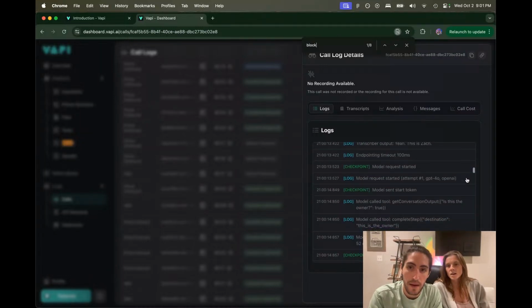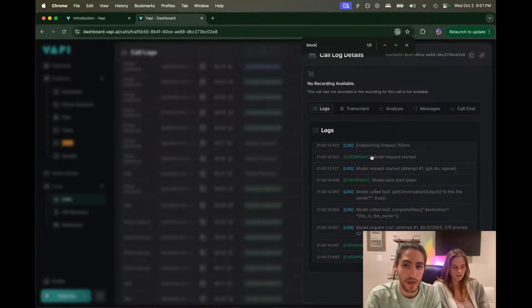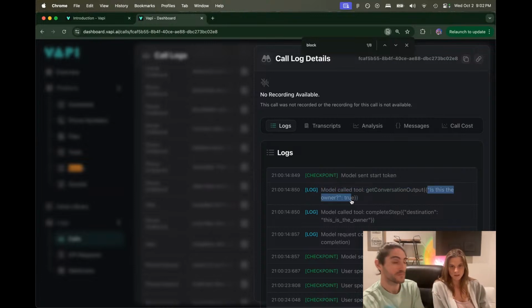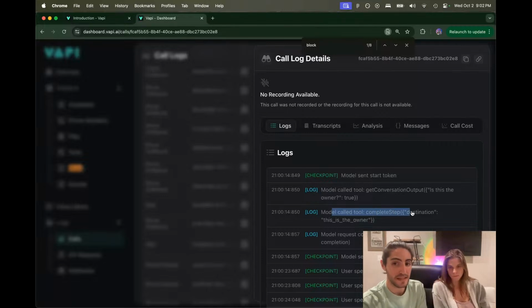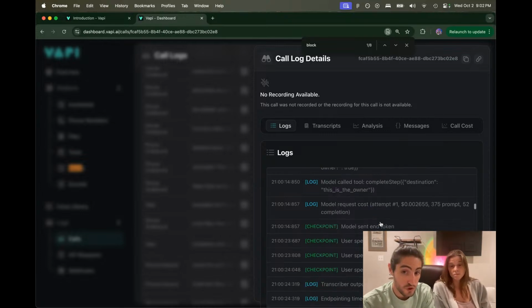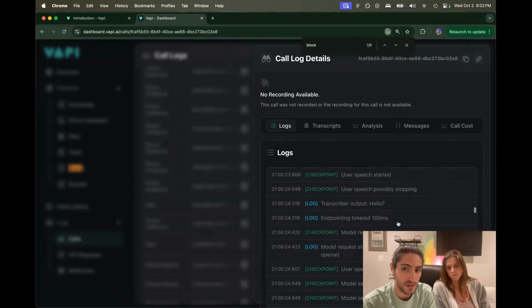So we're going to ignore most of them and look at this one. Model called tool. Get conversation output. Is this the owner? True. This was the owner. Model called tool. Complete step, meaning move to the next step. And it's moving to a step. This is the owner. So that's all true, and it felt true in the conversation.